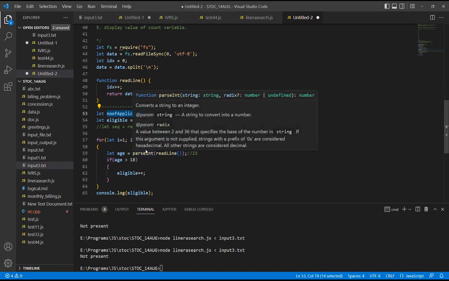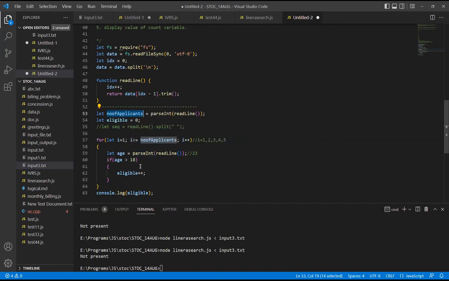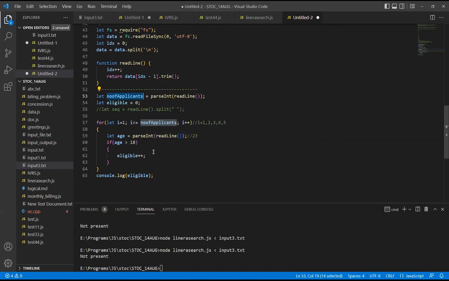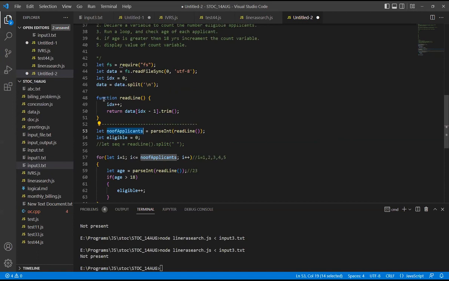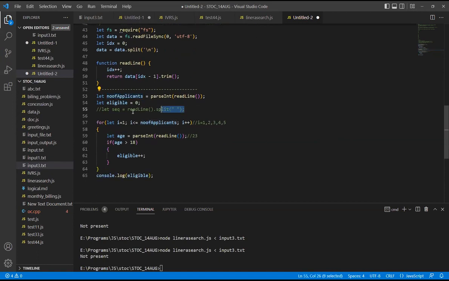Sorry, sir, I have some problem on my internet. Can you explain, please? Yes. I have not proceeded further. I'm just explaining some doubts here. Can we input in a single line? Yes, you can input in a single line. That's why I wrote this code, right? Commented code. In this case, this will be used and this will not be used.